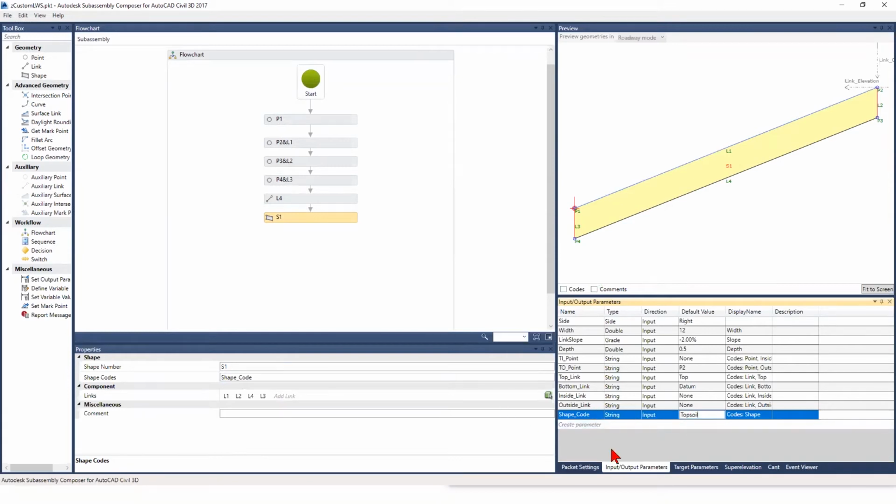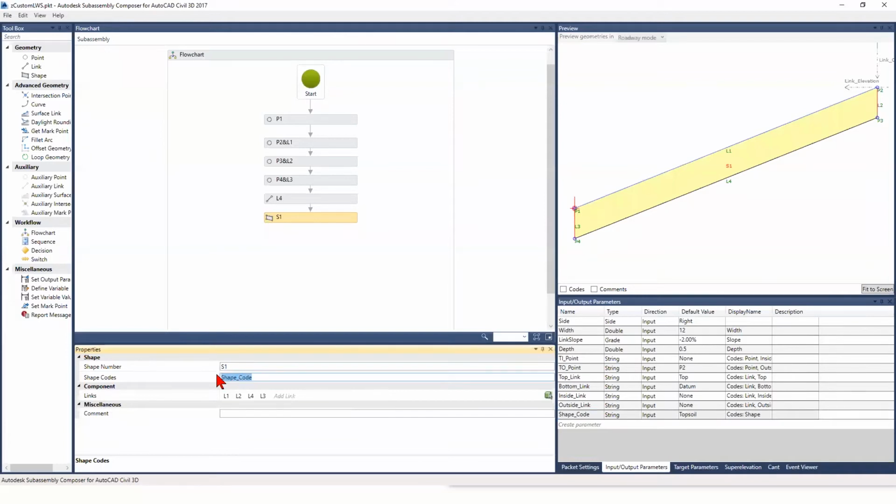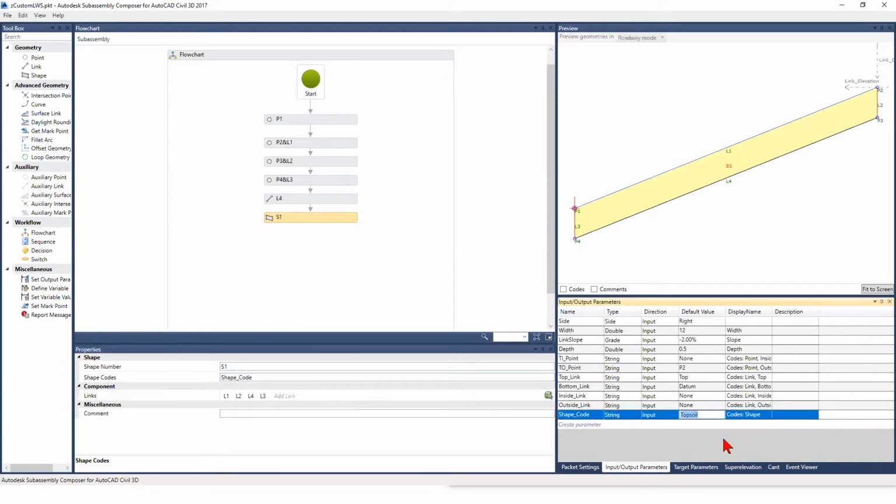So when I have a parameter as a part of my subassembly, what happens is I can go into my shape codes, and if I use the shape code that matches my parameter, then this parameter is going to show up in my properties palette from model space, and I can go ahead and modify it that way.